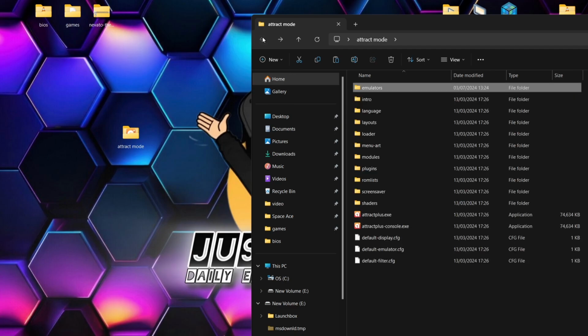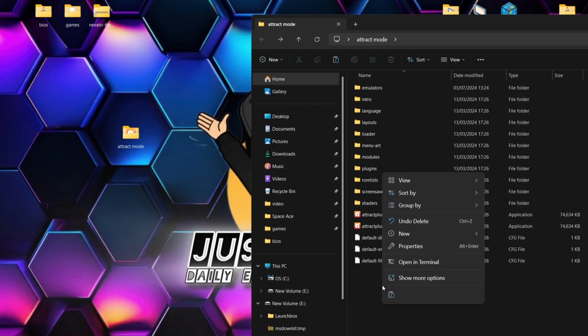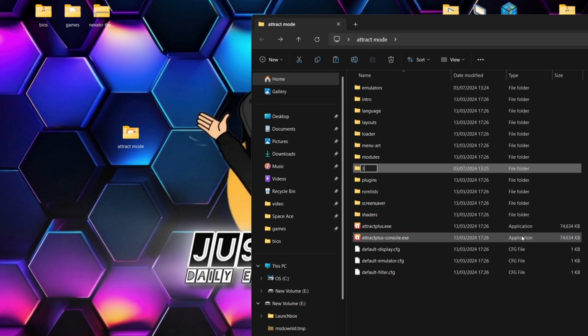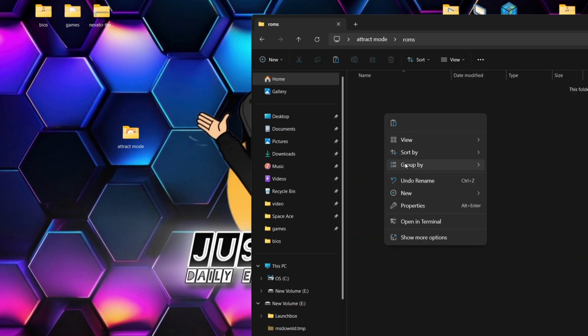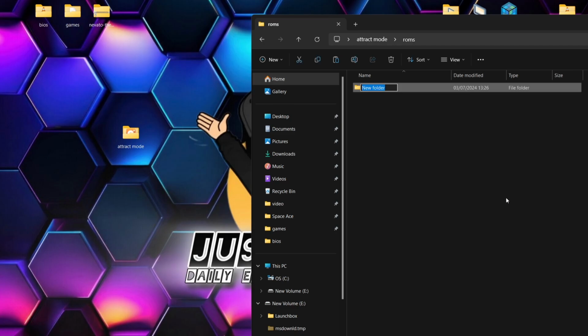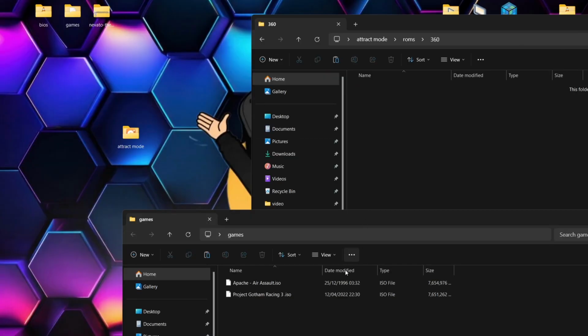Next thing we're going to do, inside the Attractor Mode root directory, I'm going to create a new folder in here. So right click, new folder, and I'm going to call this folder ROMs. And inside of ROMs, I'm going to create another folder called 360, or you can call it Xbox 360. And it's in here, I'm going to drag my two ISO games.